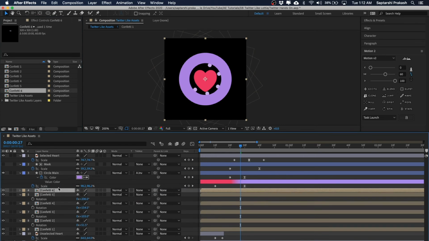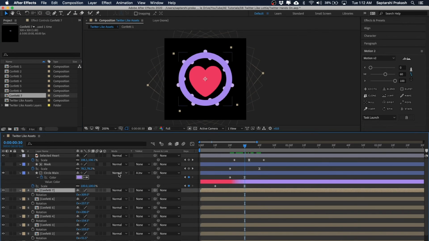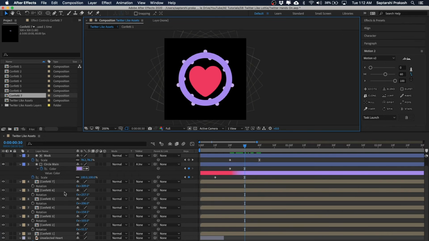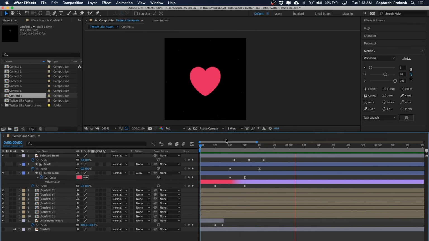I'll speed this up. So here we are done. I have made 7 copies of them in the project panel, and then I brought them here and rotated them. So if I just go ahead and play, you see the animation is almost there, just like the way we wanted it.